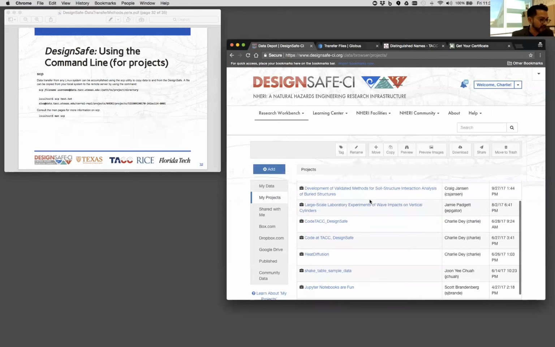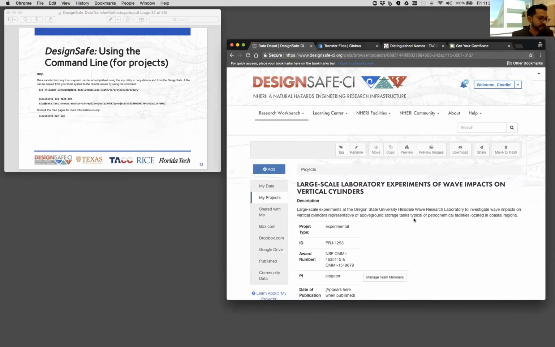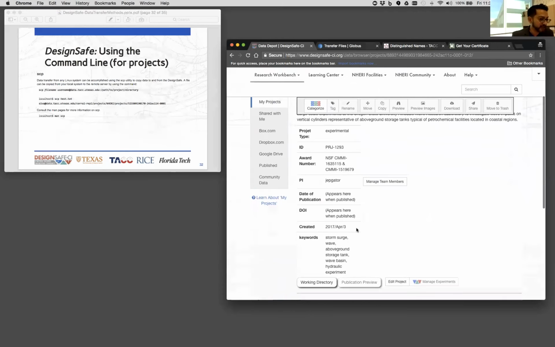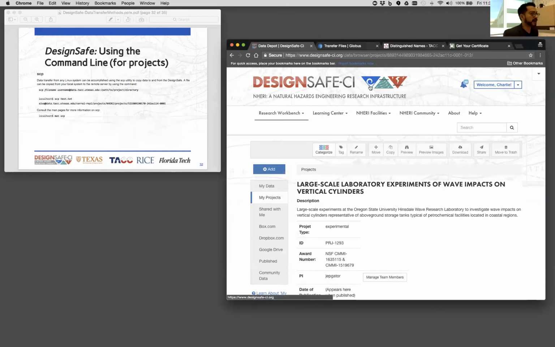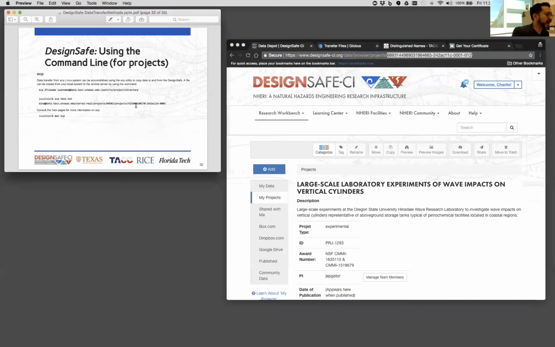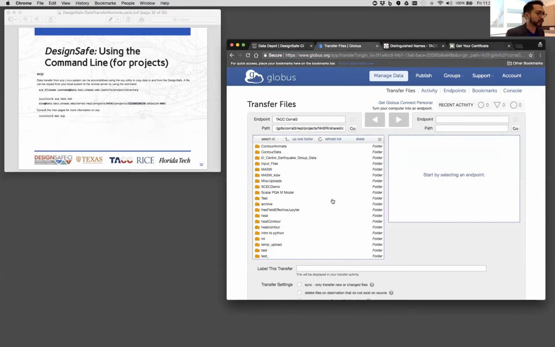So if you go to My Projects and you select one of the projects that you're on, you'll see that it gives you some project information. Now what we're looking for is right here in the URL. If you notice, we have projects, the folder, and then we have our UID. That is what we're looking for here. Also, when you get your project set up in Globus, that is also what it's looking for under projects.